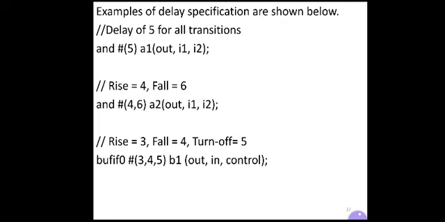In the third example, all the three values are specified: rise delay is 3, fall delay is 4 and turn off delay is 5, separated by commas. So buff if 0 hash 3 comma 4 comma 5. So 3 will be the rise delay, that is whenever the value changes from any value to 1, the delay specified will be 3. Whenever the value changes to 0 from any other value, that is fall delay. So here the 4 will be the fall delay, and turn off value, that is high impedance value. Whenever the output is Z from any other value, the 5 will be the delay in that case.